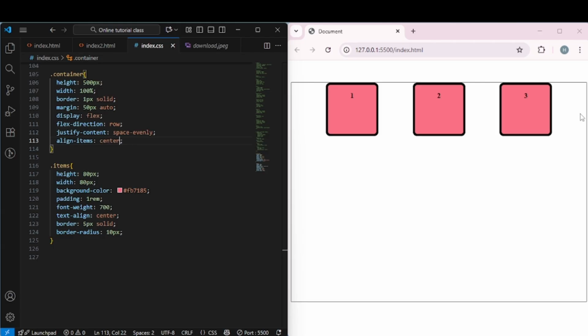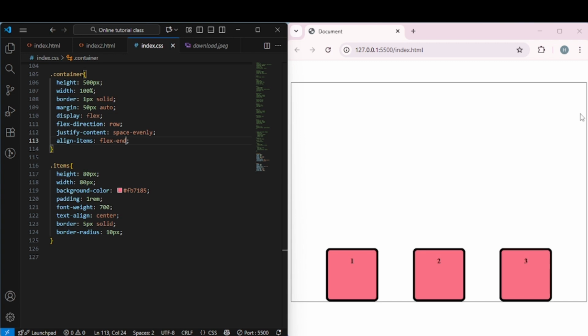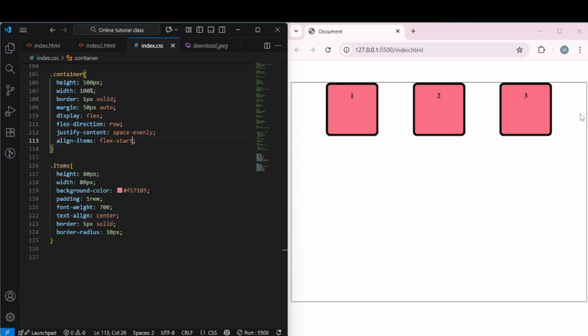So we can see the values, baseline. You can also make it center. You see it coming to the center. You can also make it flex end, the same value as with justify content. You can also make it flex start. It comes to the start, and so on and so forth.